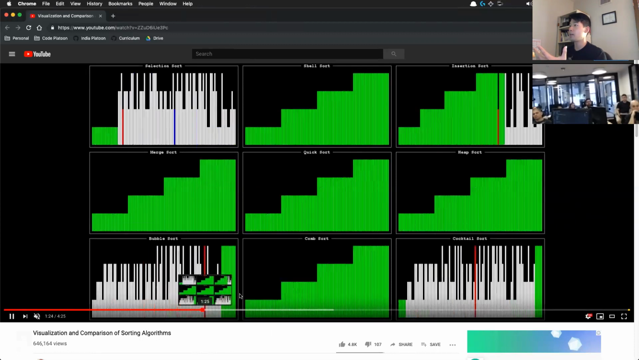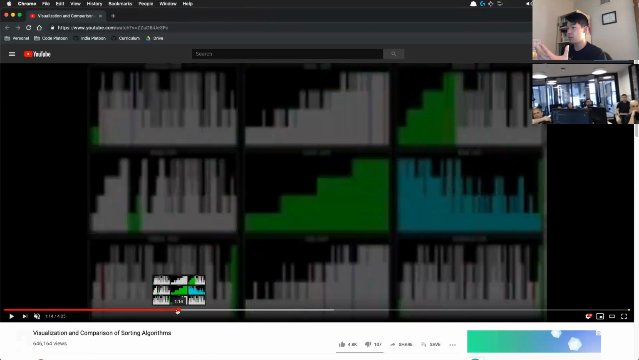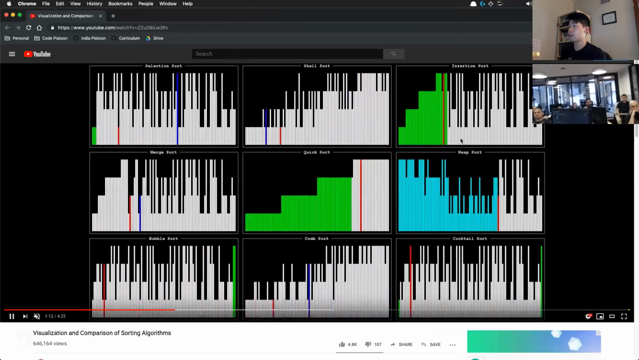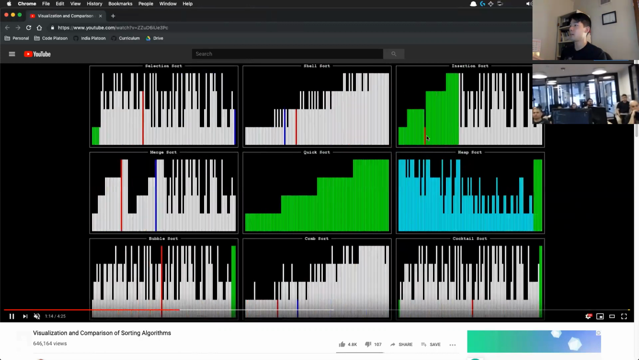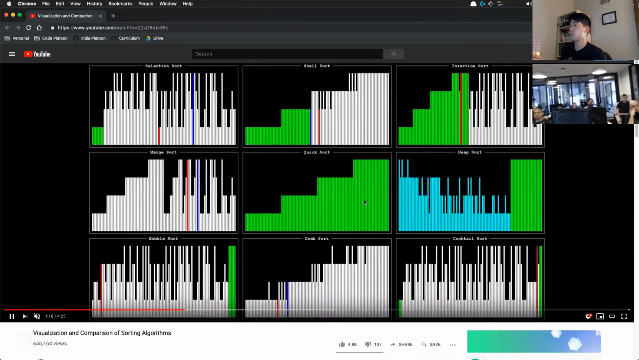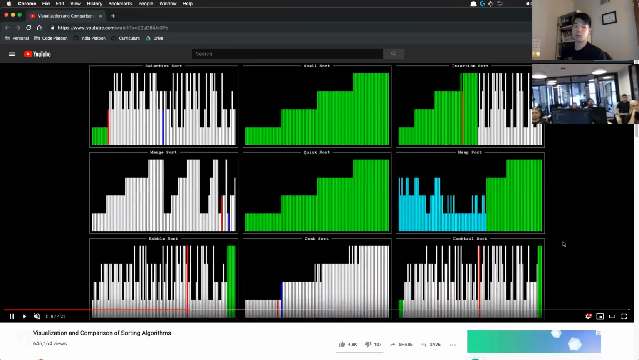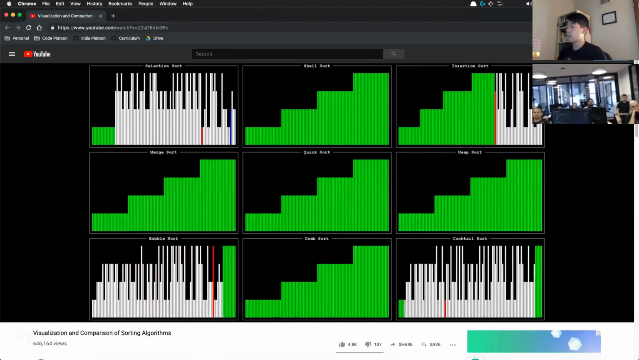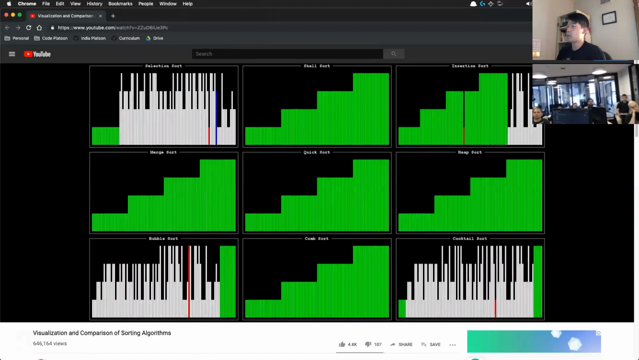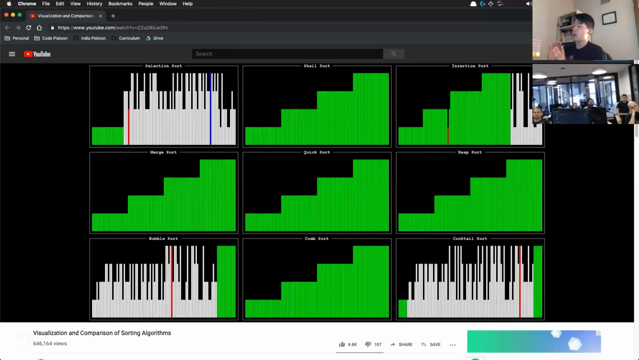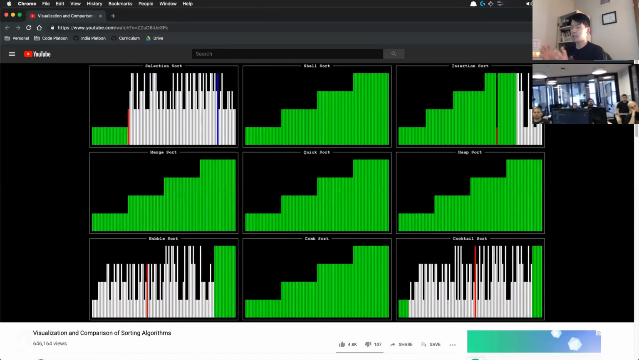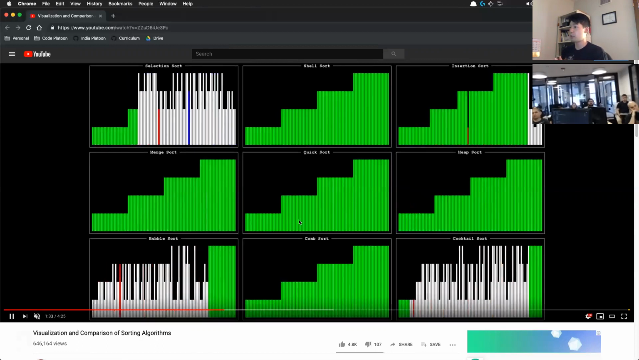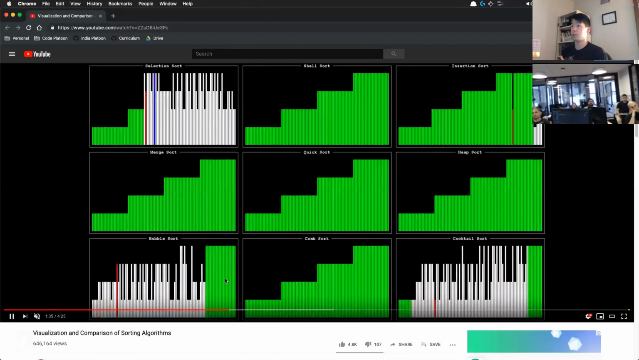If I go again to the very beginning, we've got a whole bunch of unsorted things, and quick sort's already finished, and the rest are going to go through to try to sort this. The reason I'm showing this particular video is that I want you to see the speed of different types of algorithms. Certain ones like quicksort are really fast, and bubble sort is really, really slow.